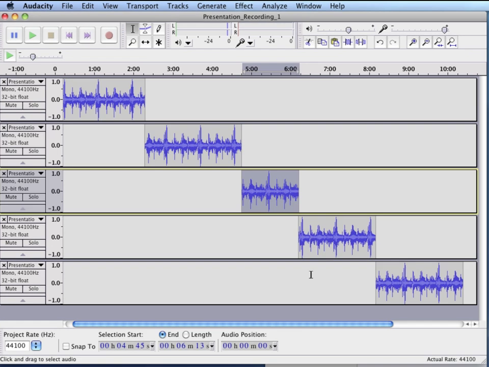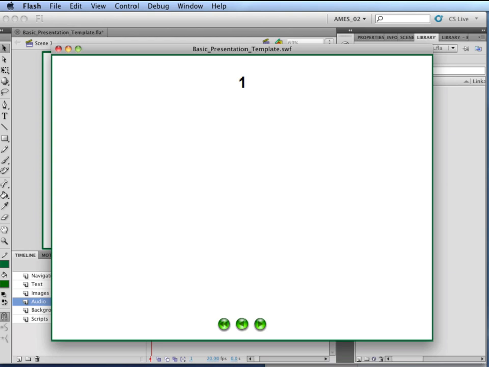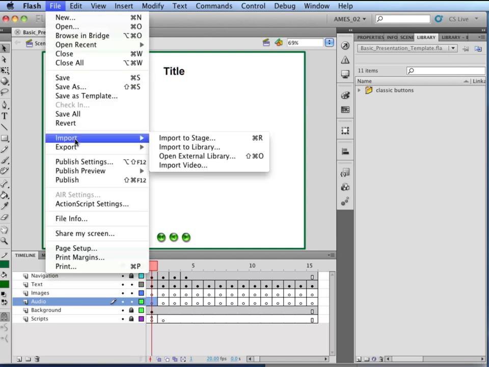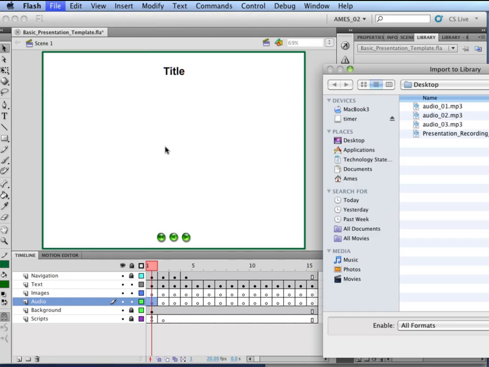And then I would just close out of Audacity. I wouldn't save anything because I've already exported everything I need. So I switch over to Flash, and I want to put the audio on the timeline here, but first I need to go into my library panel, and here I need to add my audio files. So I'm going to go under File and Import to Library so that I add them to my library first.